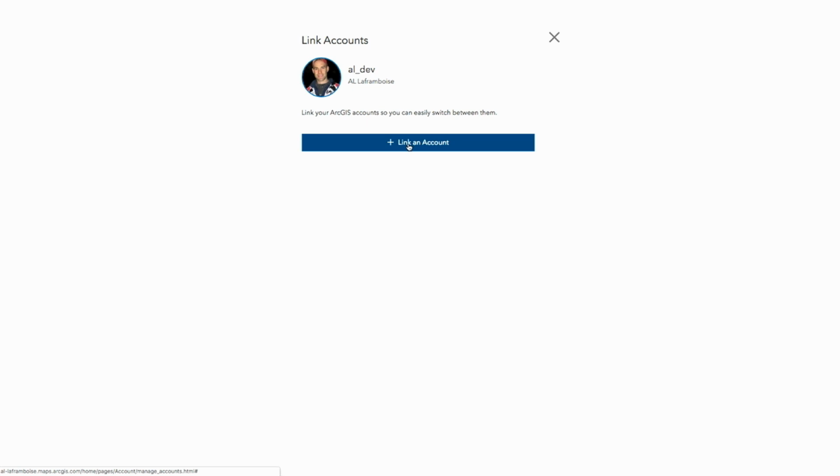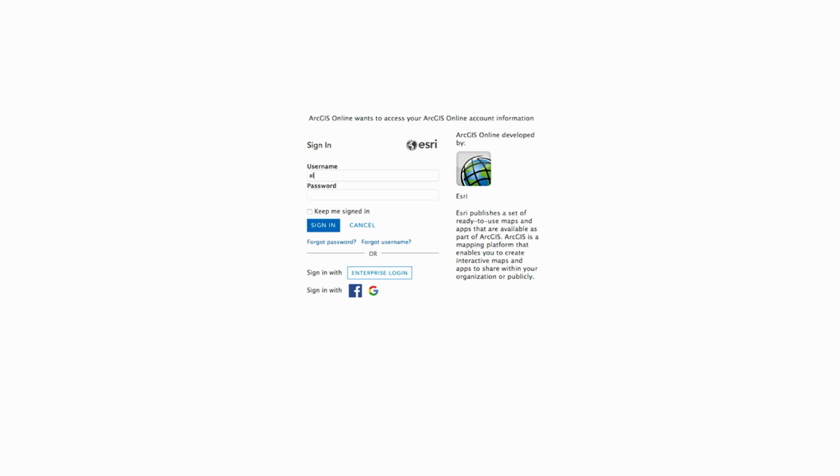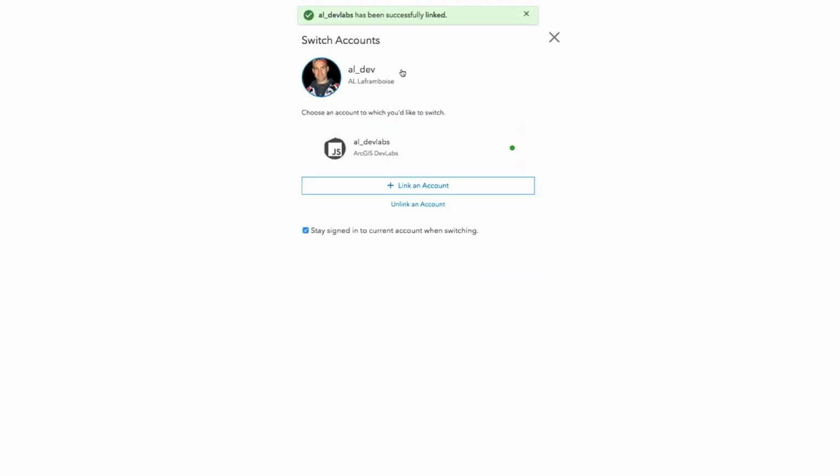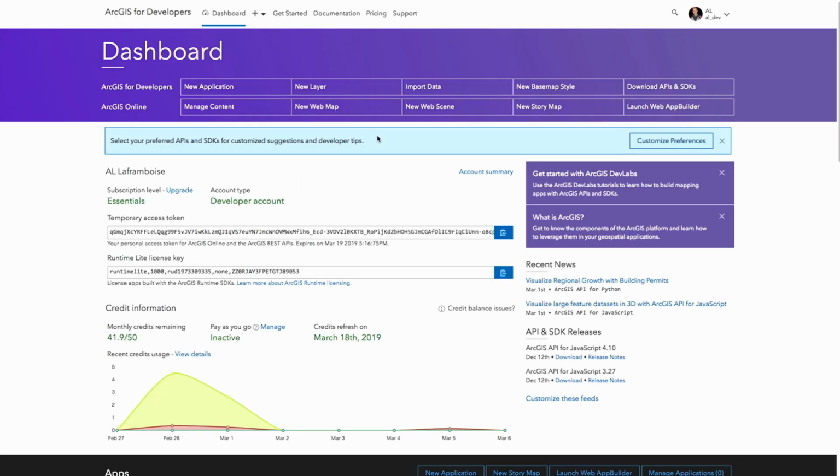But before I do that, I actually need to link them up. So I'm going to link up my deployment account, and it's called Al Dev Labs. I'm just going to log in there. So now I've linked these two up, so I can click on my second account, and it's going to bring me back to the dashboard.